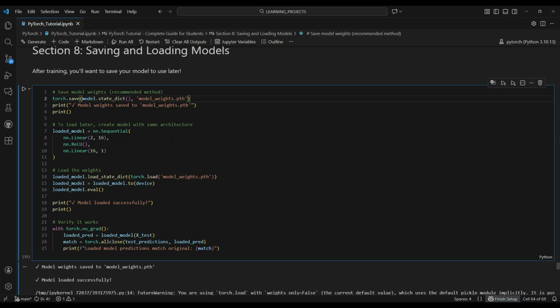And then let's load it back. You can load it later. First you need to create the exact same model architecture, since PyTorch only saves the weights, not the structure. Then you can load the weights with load_state_dict, move to your device, and set it to evaluation mode. So now you have got your trained model back. This is how you would deploy a model to production or share it with others.